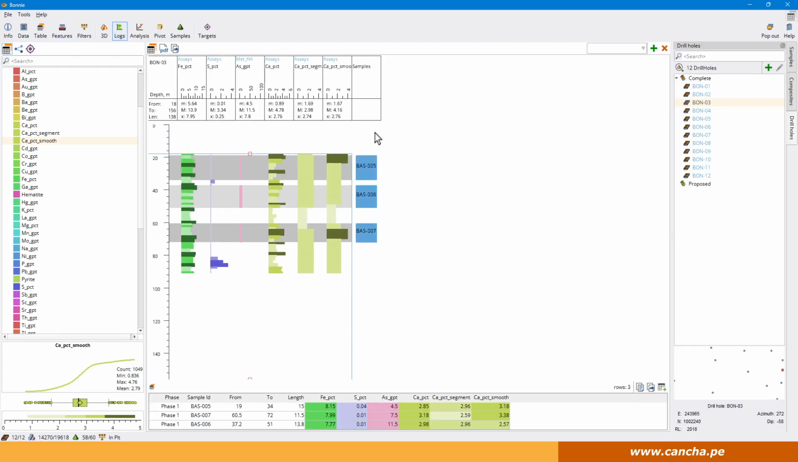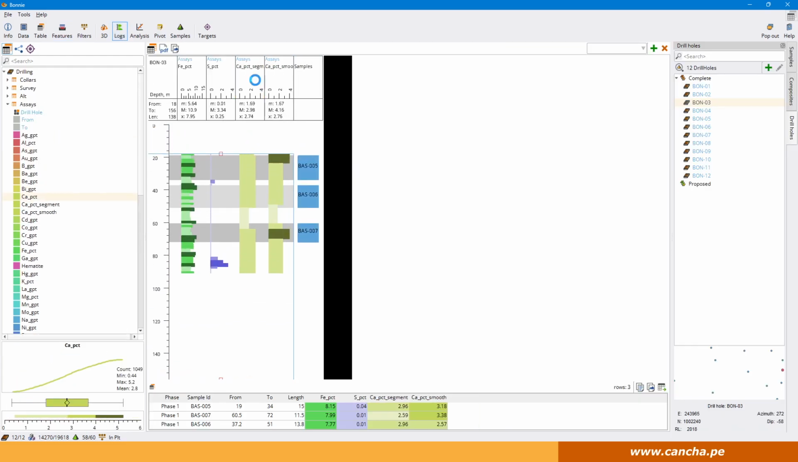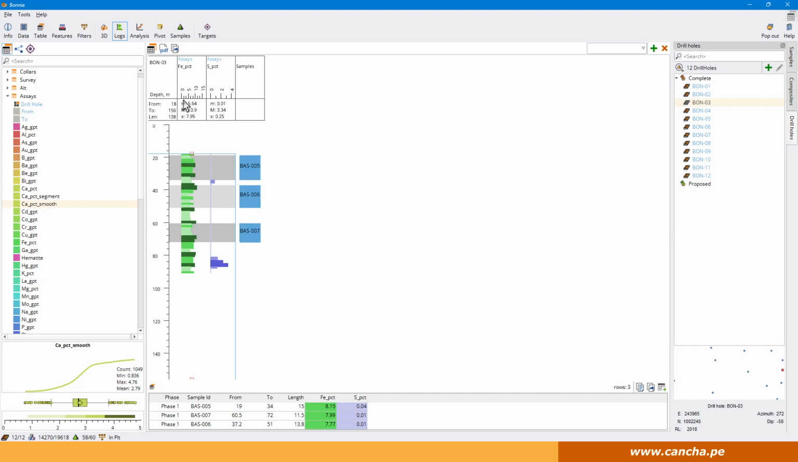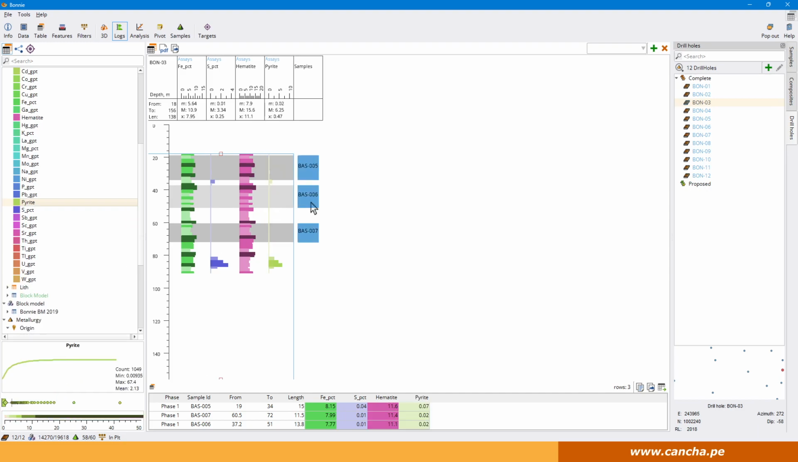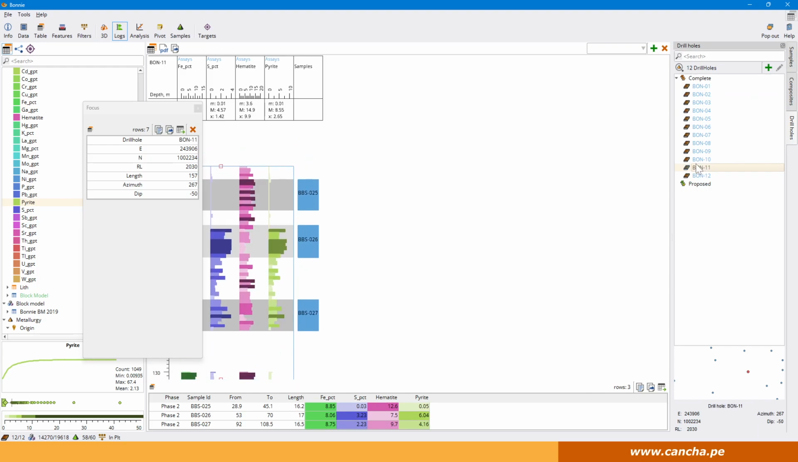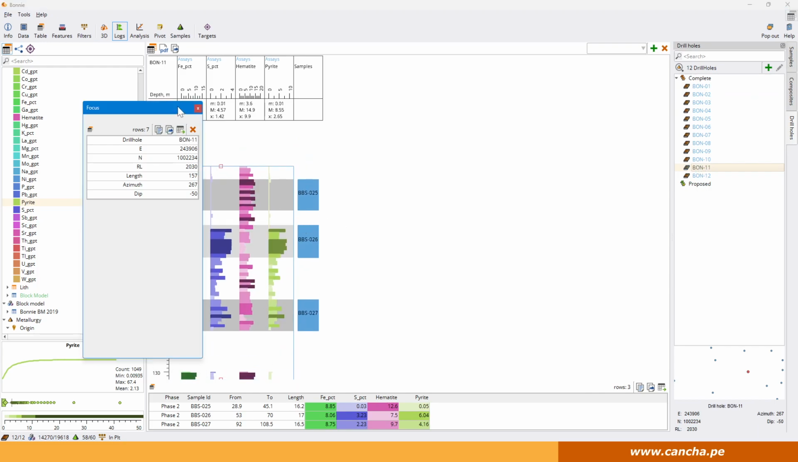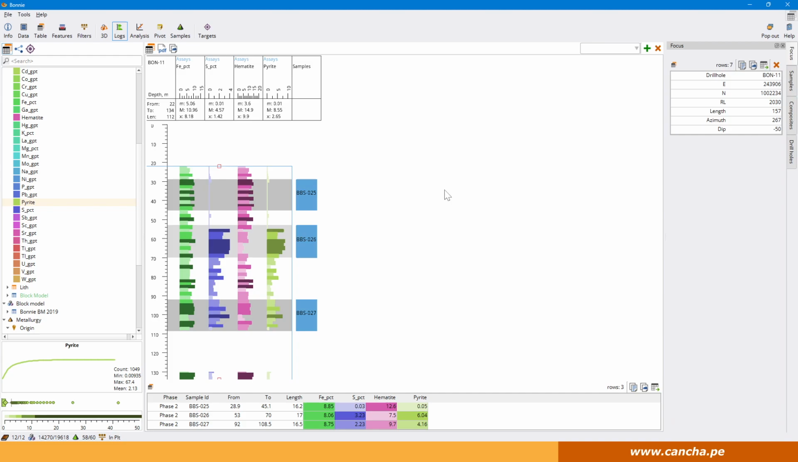So if we come to logs, and I'll just get rid of some of these things, we've got the iron and the sulfur. Now I can bring in the hematite and the pyrite, and you'll see that it's only assigning pyrite where it's got the high sulfur. The rest of it's assuming that all the iron must be hematite. And if we go to a hole with more sulfide, you'll notice that here it's more likely to be pyrite because it's got the higher sulfur.